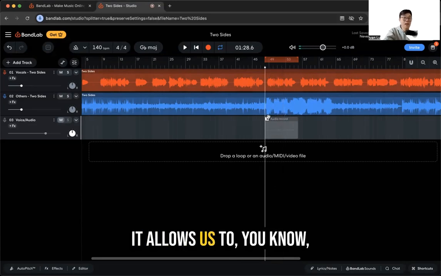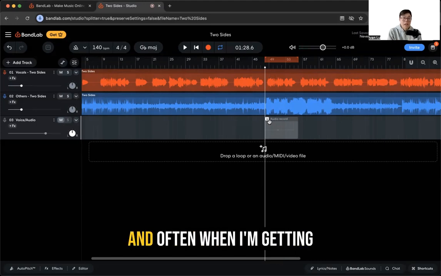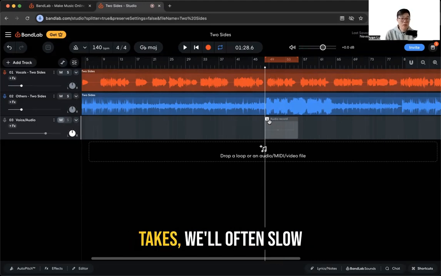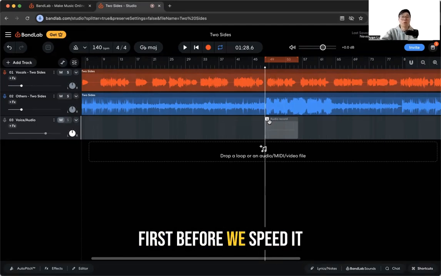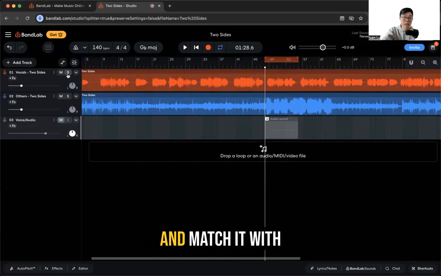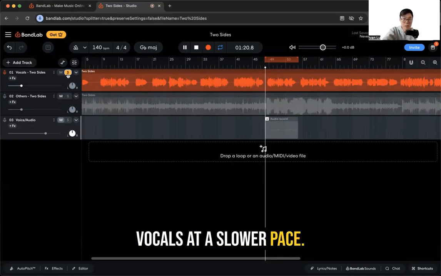it allows us to slow things down, allows us to hear the details. And often when I'm getting my students to do these takes, we'll often slow it down so they can get all the details in first before we speed it back up to the original. And you can also mix and match it with some of the features I talked about earlier. Say, for example, what if I soloed the vocals? Now you can hear just the vocals at a slower pace.